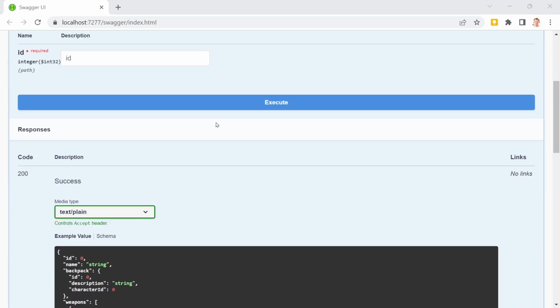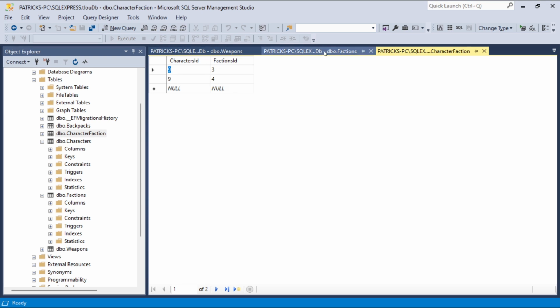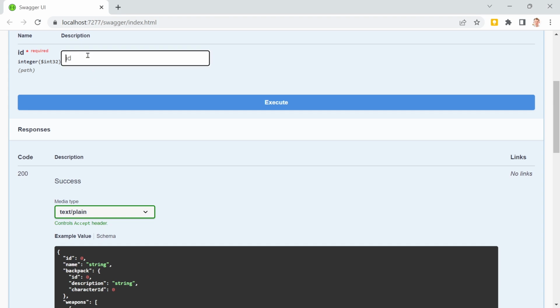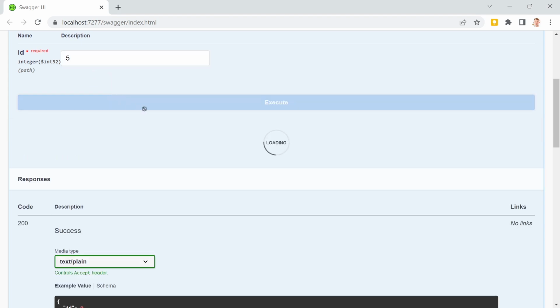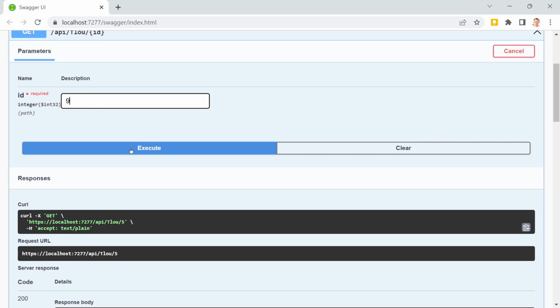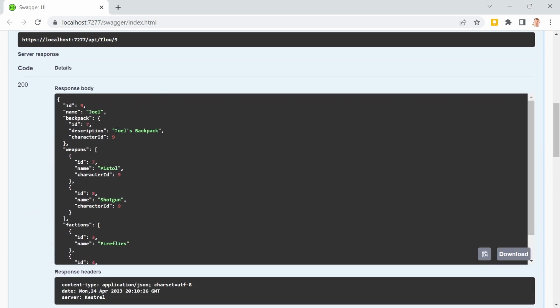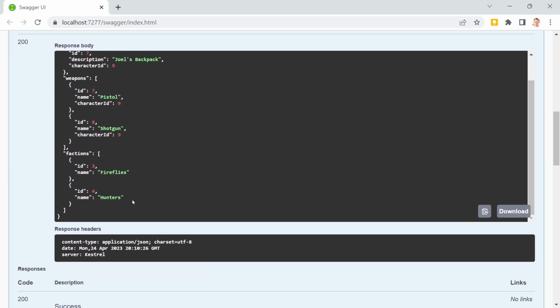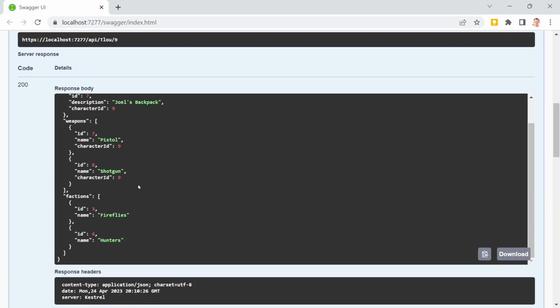Try this. And the IDs for the characters are actually, where are they? 5 and 9. So when we go to Ellie, we see weapons and factions are empty, but we got Ellie's backpack. That's nice. And 9 is Joel with his backpack, the pistol and the shotgun belonging to the Fireflies and the Hunters. Again, if that's correct, I leave this up to you. And that's pretty much it.